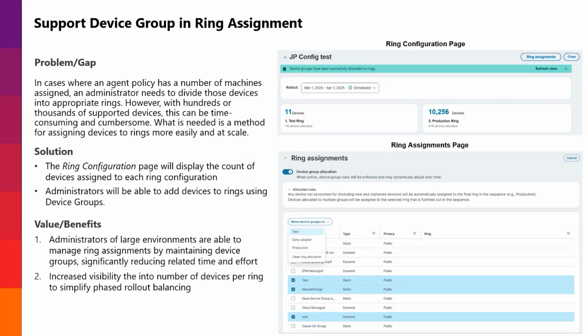Now, if you see in the upper graphic here, we have a couple of things. First of all, we've added a little bit more visibility into how many devices are available in each ring or assigned to each ring. We've also added a new page, which is called Ring Assignments. And when you select that, you get this new page, which allows you to select device groups to be aligned with a ring assignment. Now, once a device group has been assigned to a ring, whenever a device is added to that group, it automatically gets added to the associated ring. Next page, please.